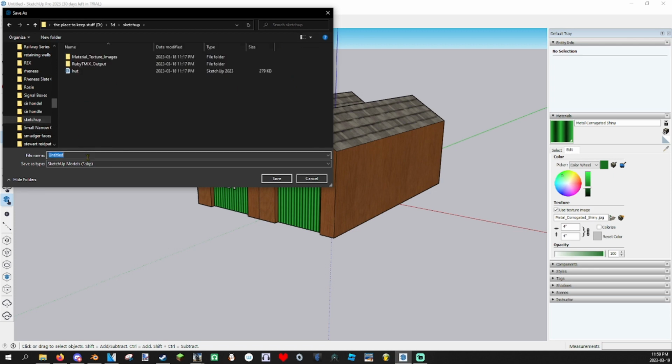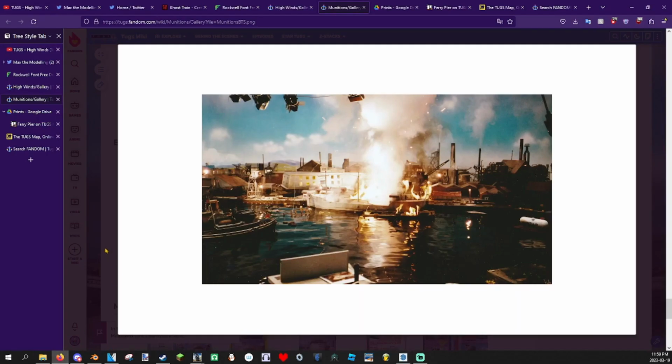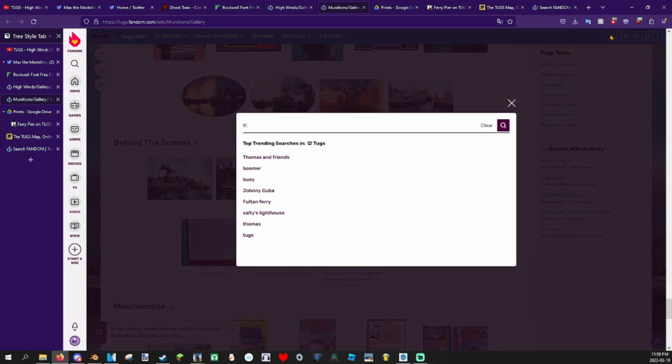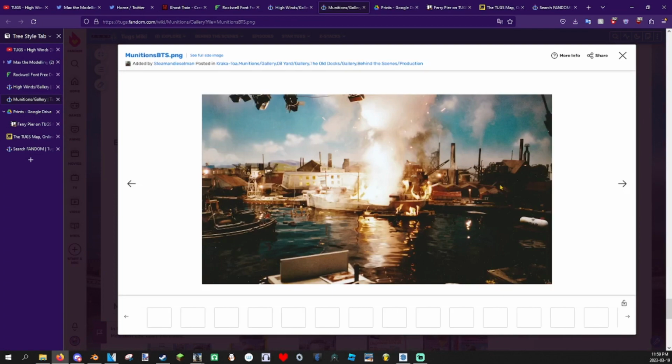So my site is the Sudrian. So my username is Handful Macaroni. So I'm going to call it HM Handful Macaroni LT Warehouse Sketchup, because this is the LT Warehouse from Tugs, as you can see. If I have an image of it, I'll bring it up here right now. Actually, no, there's not going to be a page on the wiki, but it's right here, right there.